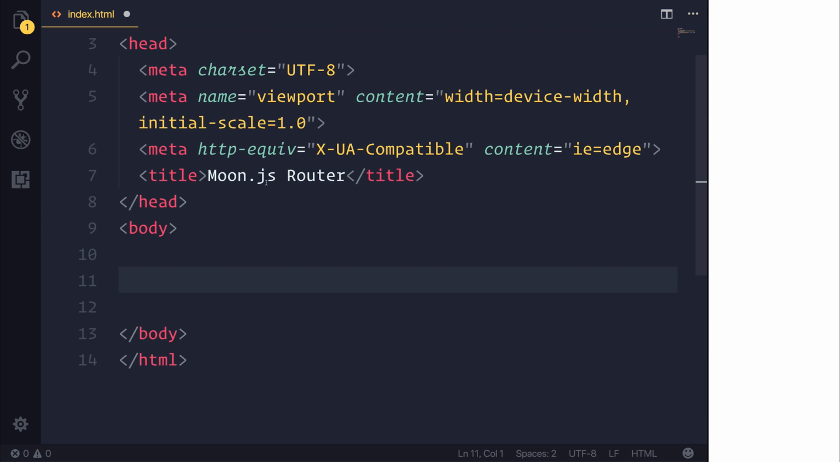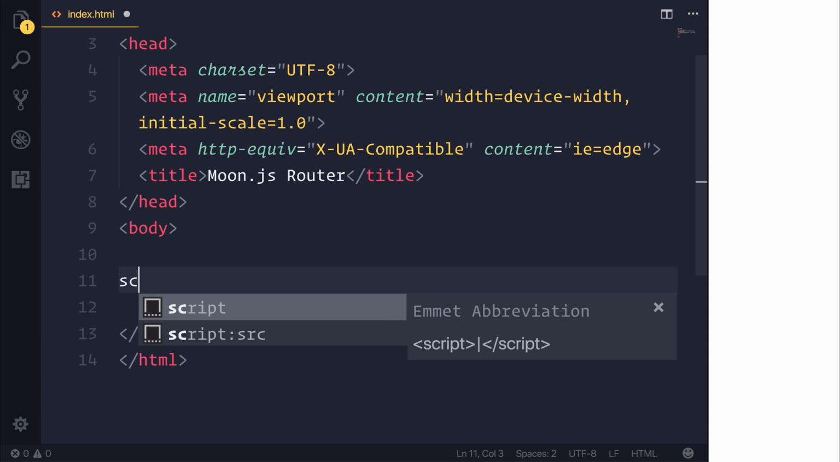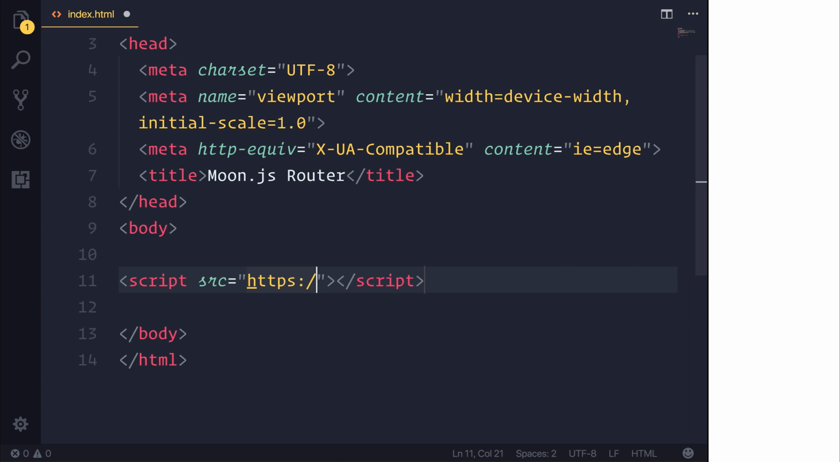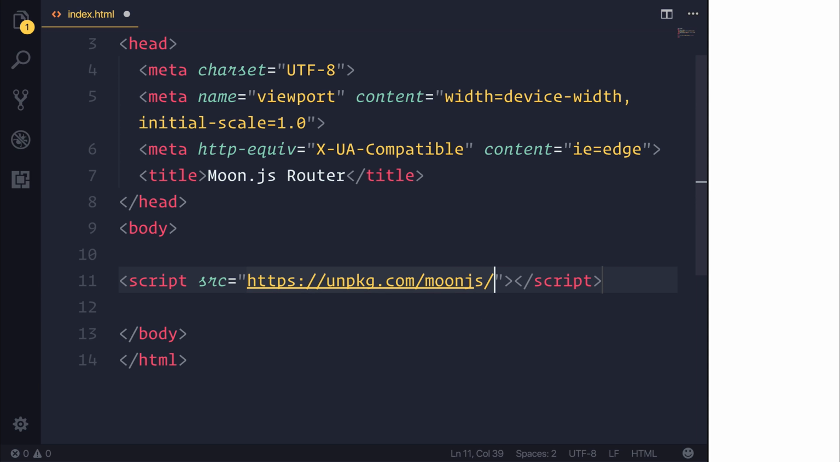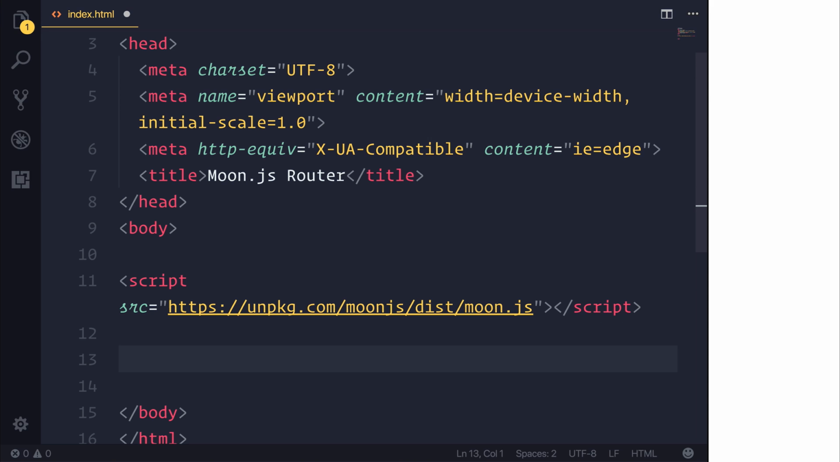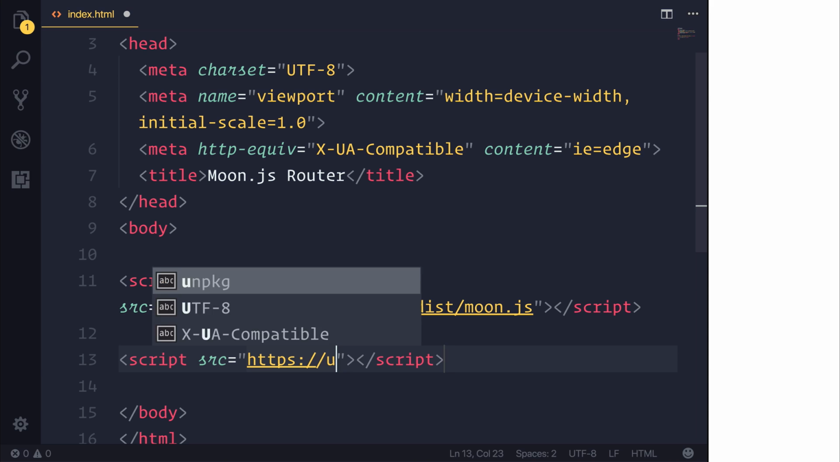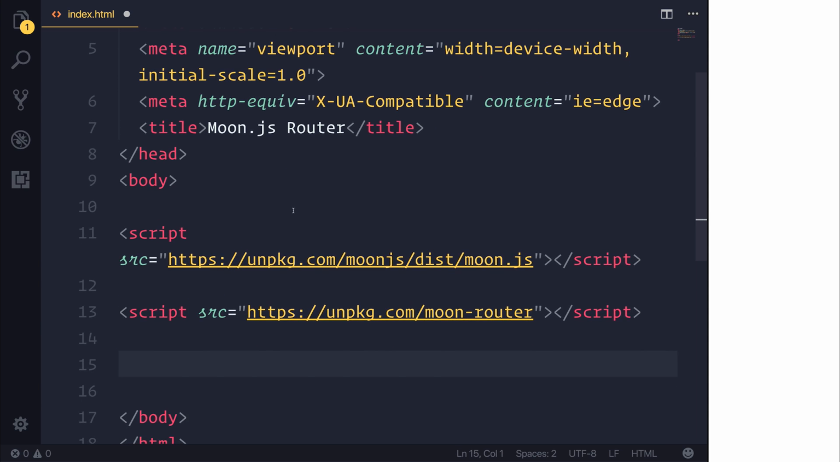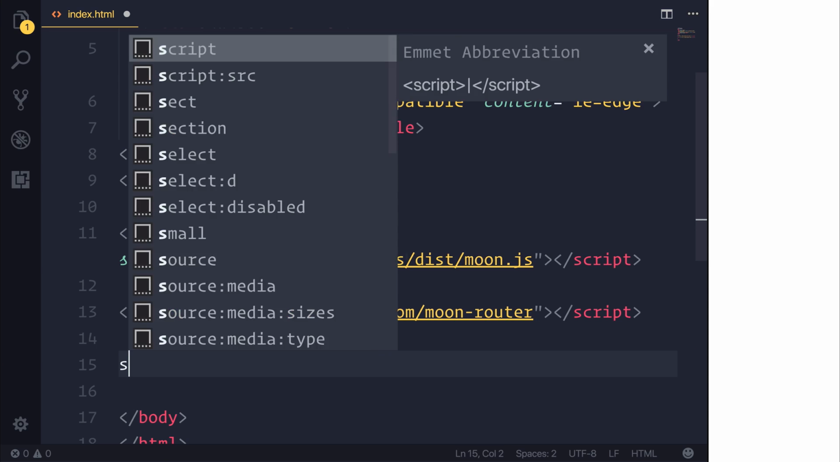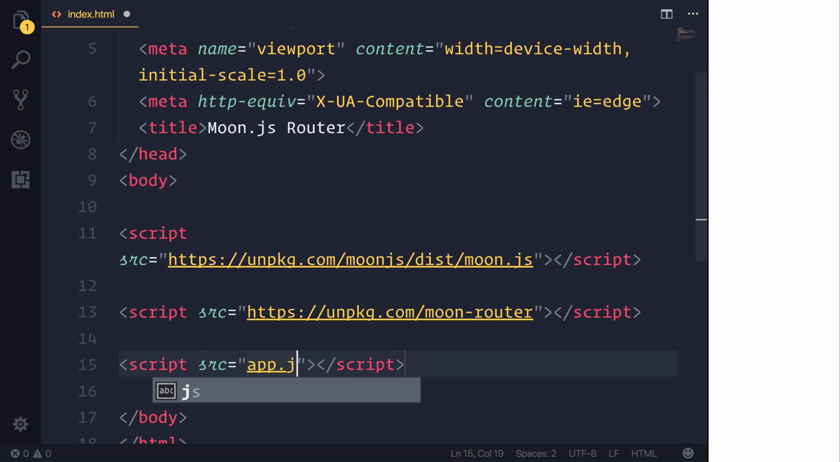And inside of the body tag, I do want to import both Moon.js and the Moon router. So let's do that by adding a new script with the source of unpkg.com, and I want to use the development version of Moon. After that, we want to import another script and that will also be at unpkg.com, but this time it will be /moon-router. So that will allow us to use the Moon router inside of our application. The final thing that I want to do is import another script and that will be pointing at our app.js.